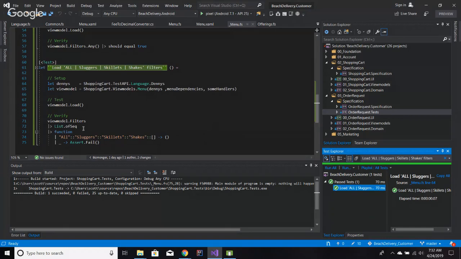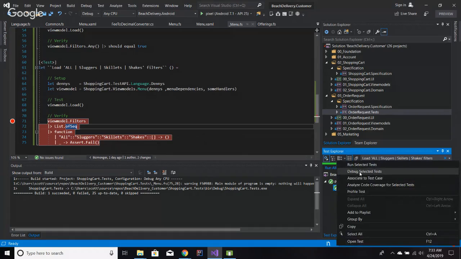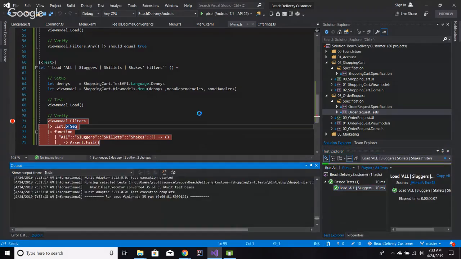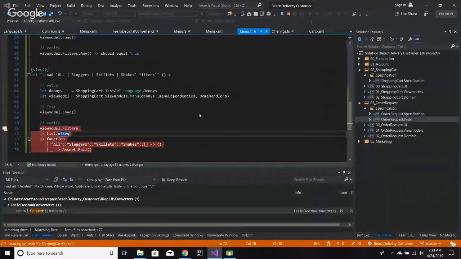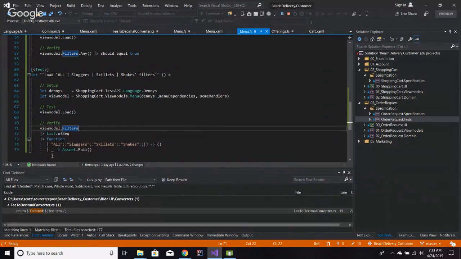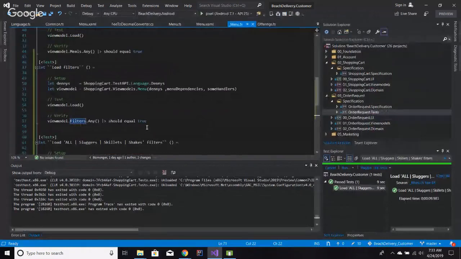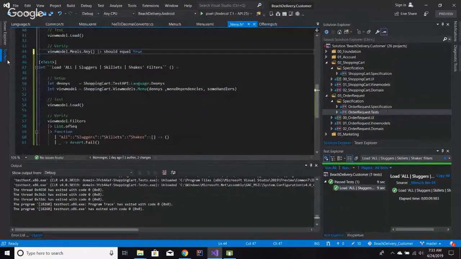Just to do a sanity check, I'll throw a breakpoint in here, debug this, and then hover my cursor to get a data tip to look at the filters. And it says for all, slugger, skillet, shakes. All right, so it passes. Now what? So the filters fit the structure. I would argue that we no longer need this test over here, load filters, because that's pretty redundant after we have this test over here.